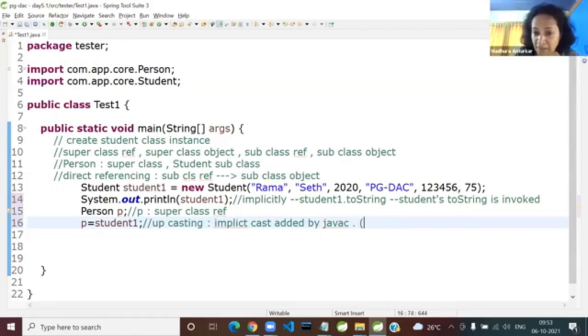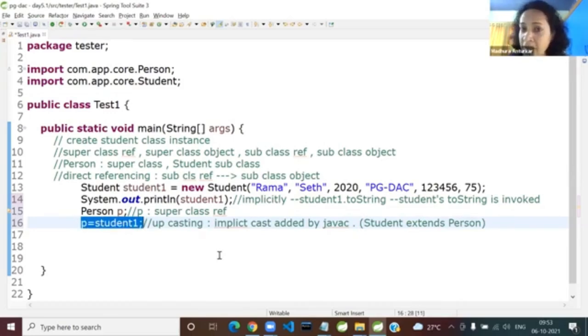And why does this work? This works because Student extends Person, or you can say that every student is a person. So 100%, this is a working example. You are climbing up the hierarchy, and the compiler just goes by the fact that Student extends Person. So every student is a person. This is your example of upcasting.